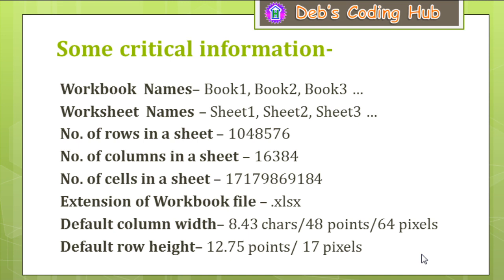Now Excel sheet, why it is called a spreadsheet? Because it is a very big sheet. It contains 1048576 rows and 16,384 columns. Now 1048576 is 2 to the power 20 rows, and 16,384 is 2 to the power 14. So this many rows and this many columns.